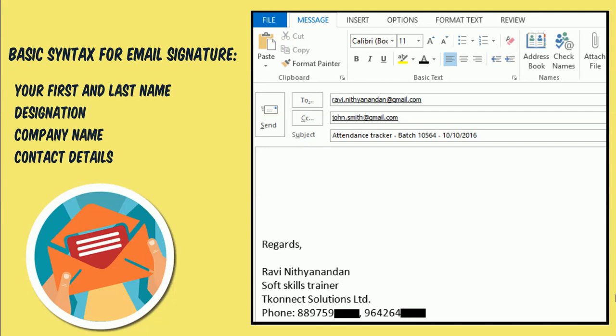Now, if you look at the screenshot, I have given an example of how an email signature can look. The first line is my name, that is Ravi Nityanandan. The second line is my designation, that is Soft Skills Trainer. The third is the company name, T-Connect Solutions Limited. And the fourth is my contact details, that is my phone number. We can also include a fax number if we have one. Now let us look into creating custom email signatures.